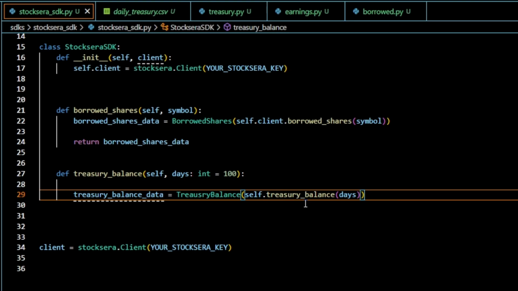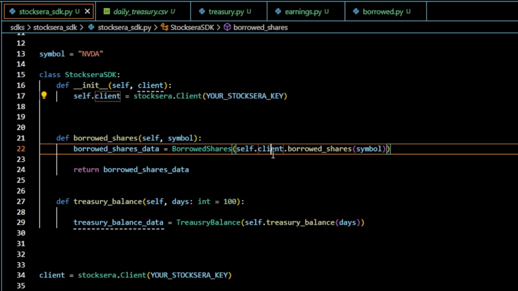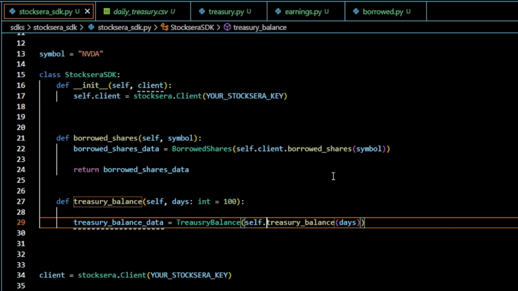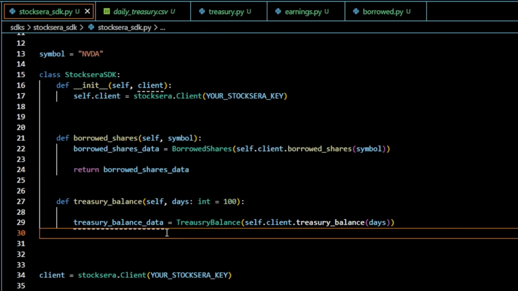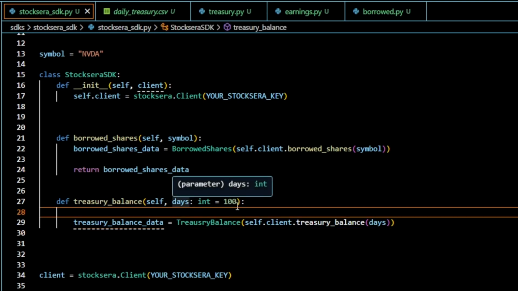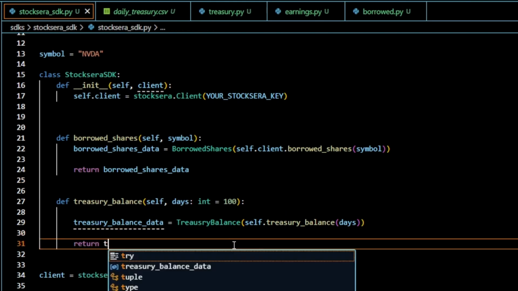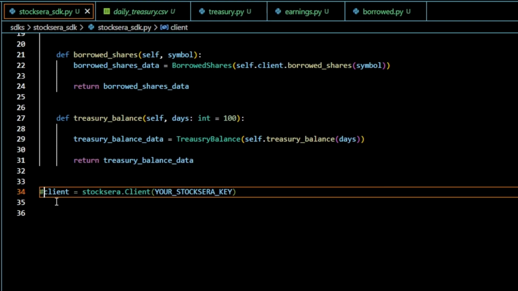So pretty cool. That's one way to do it. But the way we're going to do it is, since we have self.client already defined within this code, all we have to do is reference ourself as the client. So self.client.treasury_balance. We actually may have to do self. Let's see if this works. Then return treasury balance data. So to utilize these functions now, all we have to do, I'm going to erase this for now. Actually, I'm just going to comment this out.